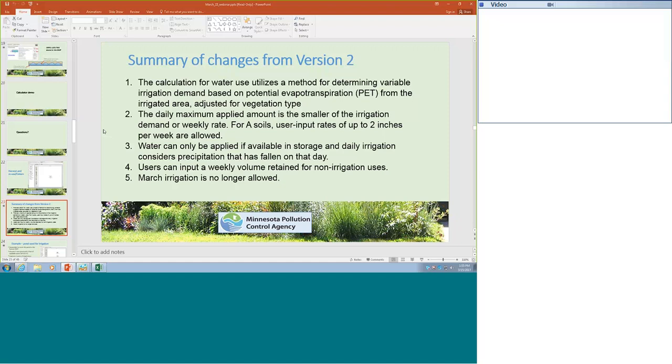You can also input a weekly volume retained for non-irrigation uses. It's a big discussion item on our part because if you're using it for toilet flushing, you're not necessarily keeping the water on site. Our justification was that you're not taking potable water to flush toilets, you're taking recycled rainwater and stormwater, and we felt that water savings was worth giving the credit for. I know we've had some discussion about that here and it's maybe a little bit of a controversial topic, but we are giving the credit for it. And we no longer allow March irrigation, which the previous calculator did.